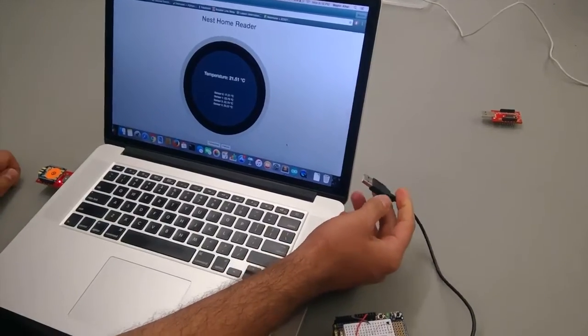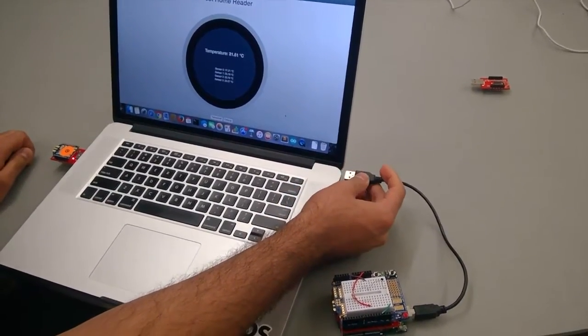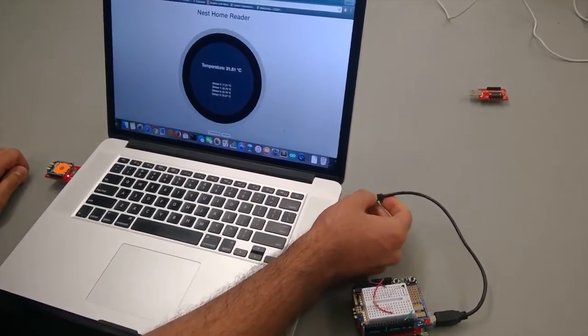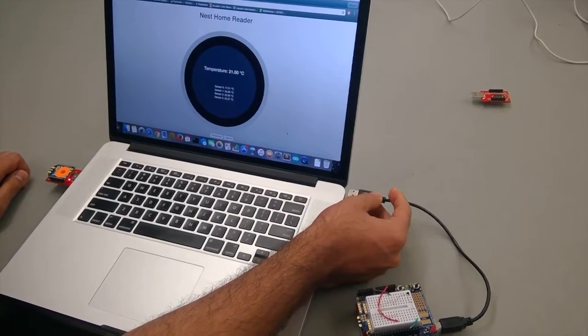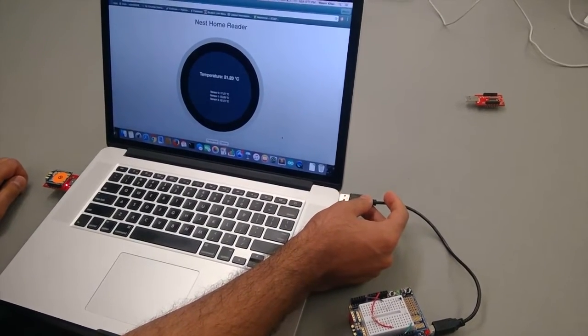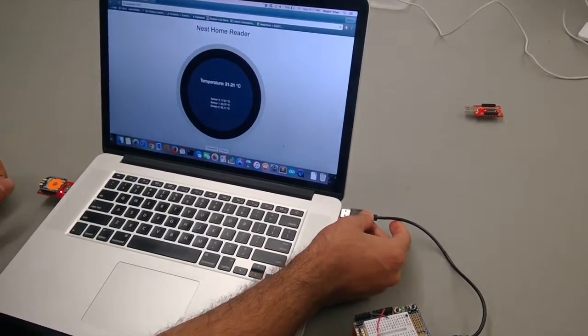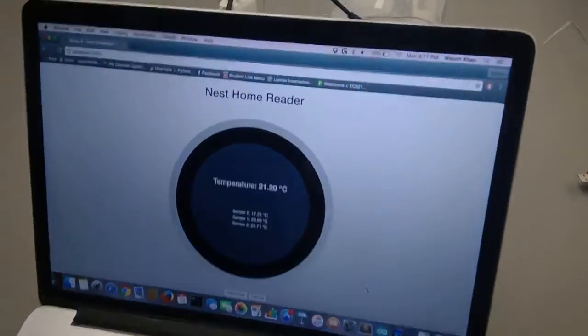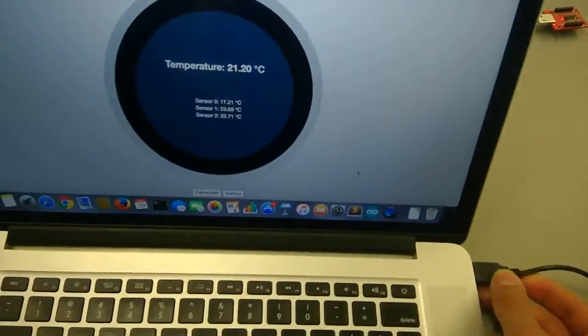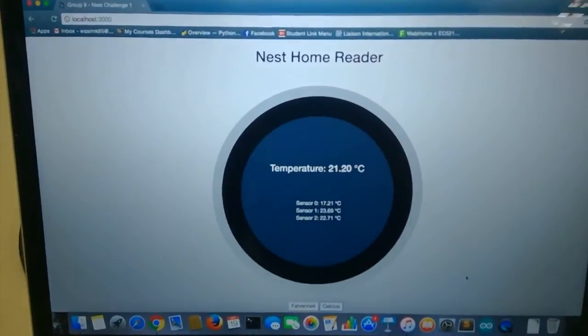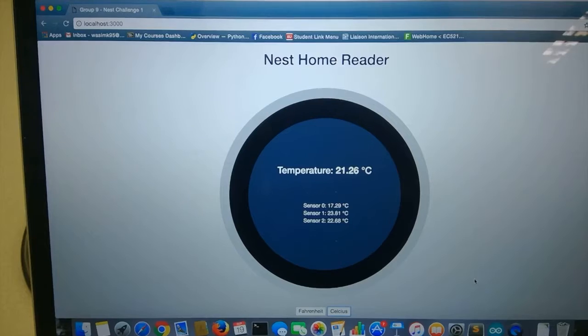So if you see here, when you take off this Arduino, it should update the web page. It does take a little while so that it doesn't randomly just disconnect one of them when it doesn't get a signal. But then if you add it back, it'll re-add it. So it takes a little bit of time.